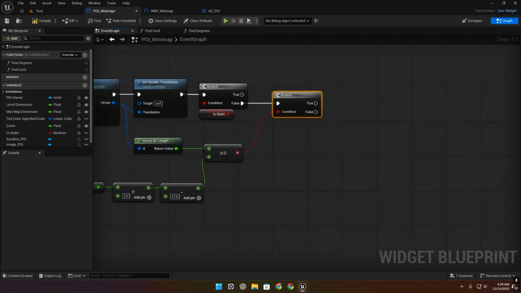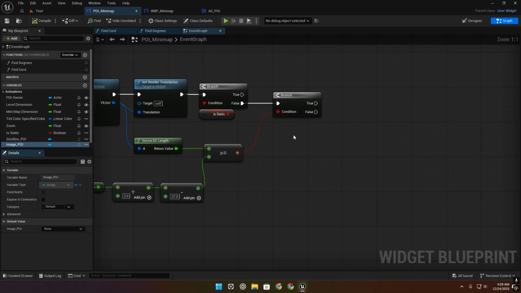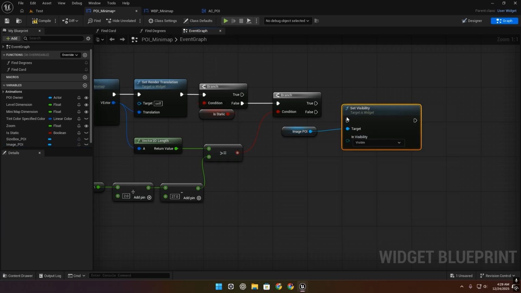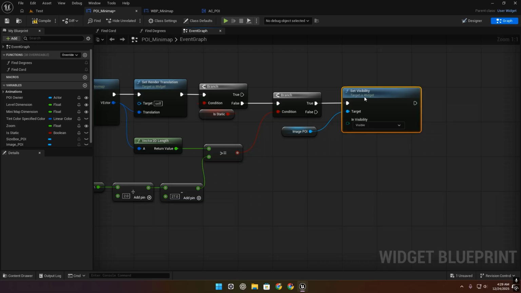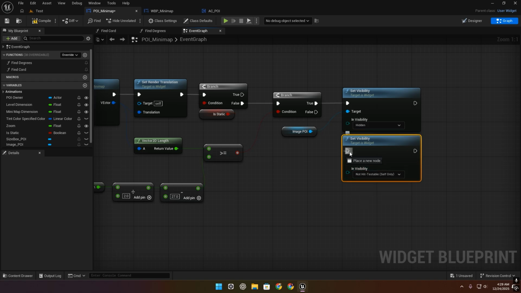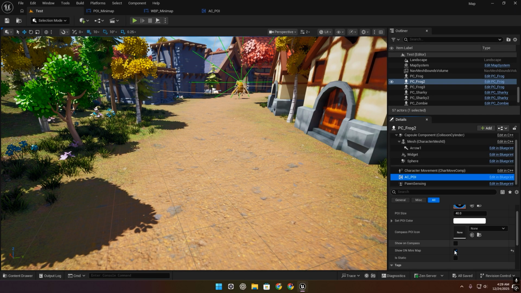Okay, then I have to get this icon point of interest image, set visibility on true. We want to set them to hidden on false, non-hittable, testable self only. Now let's set this to, okay, it doesn't matter.